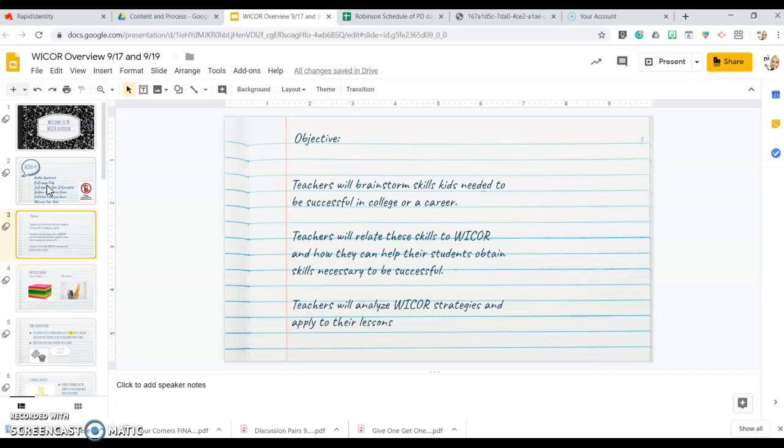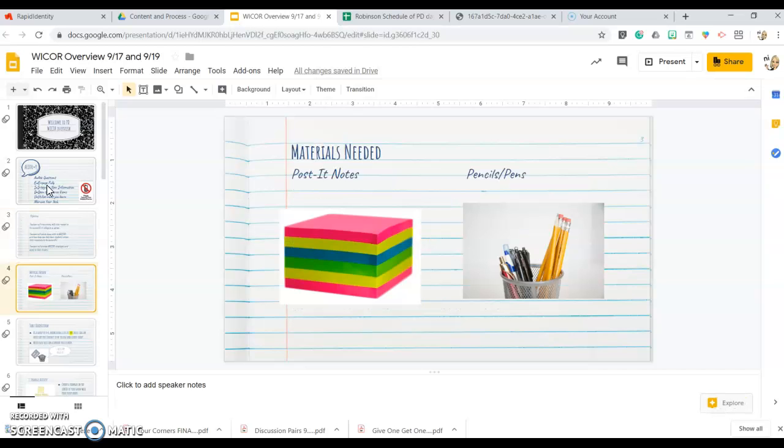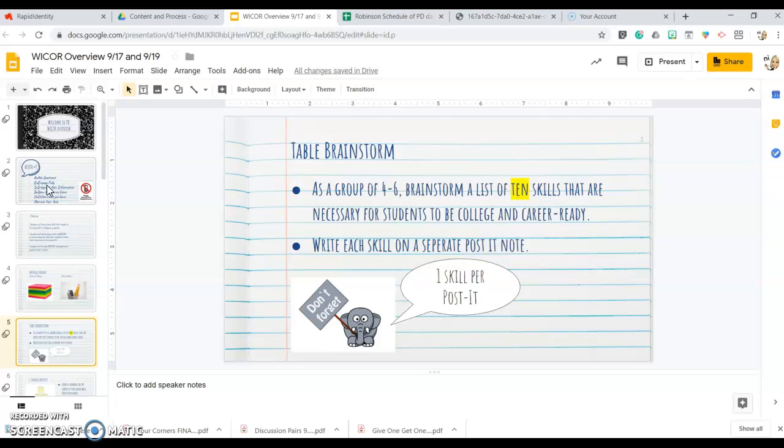Your norms are in there. The objectives. This part right here, this is a part we did in in-service. If you remember, you guys did the Post-it notes with Stephanie and you had them brainstorm a list of 10 skills that are necessary for students to be college and career ready, and they wrote those on separate Post-it notes. You can just refer them back to that activity.